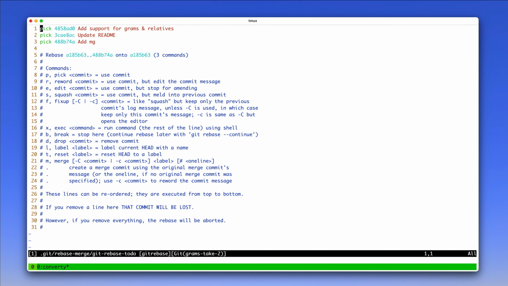I just want 2 of them, and we want mg to be part of the family for grams and relatives. So by changing the line that this pick is on, it now reorders it. So this is the new order, and then if we squash it, this says squash add mg into this commit, while the update readme will stand. And then let's also reword update readme to make it a better commit message. So you can combine these directives. You write and quit it, and then it starts.